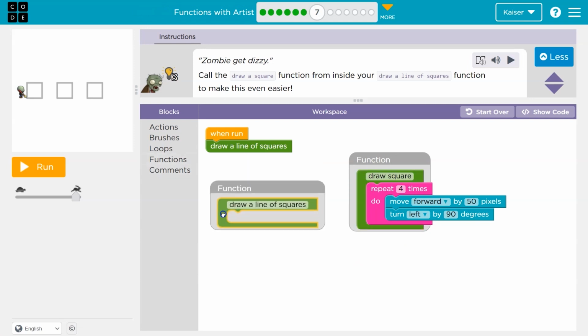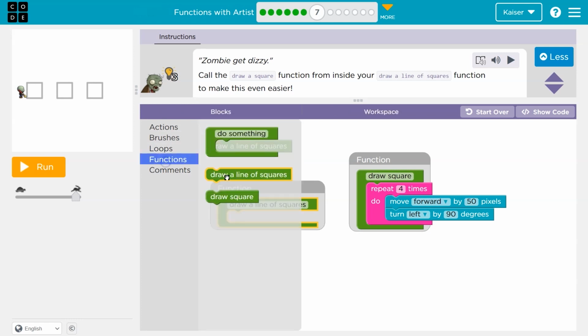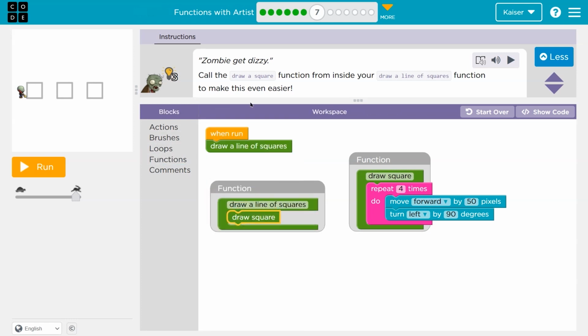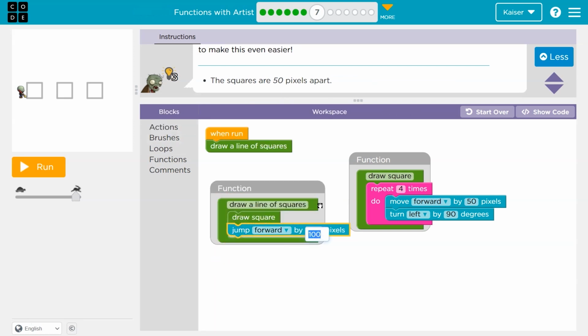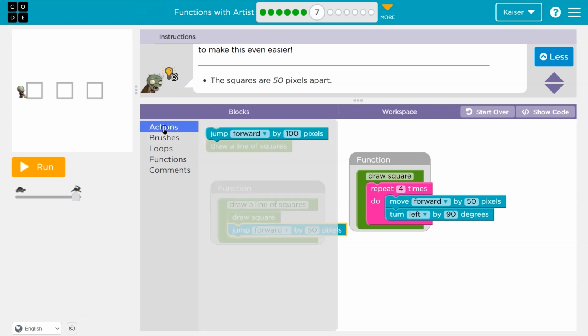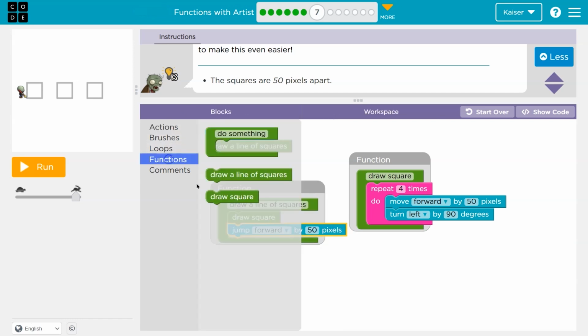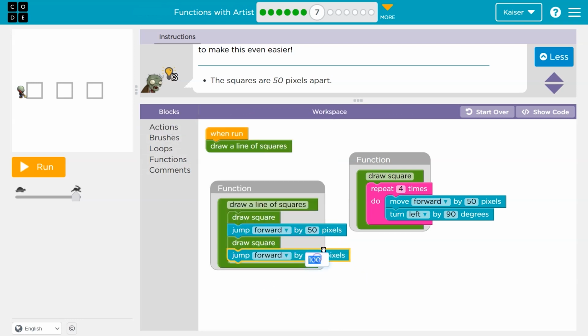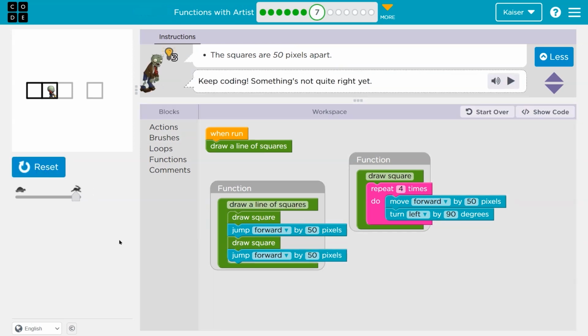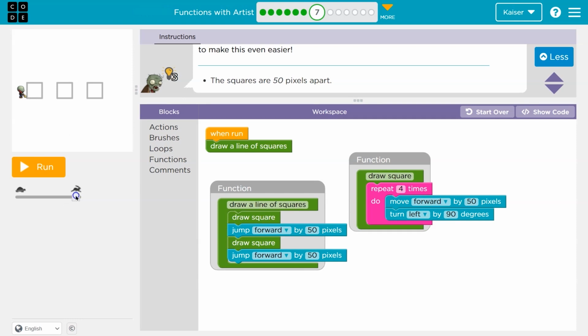So it says draw a line of squares. Ah, it wants me to use a function in here, right? So what should I put into this to draw a line? Well, I already have one function. I can say draw a square. Okay, then what? Does it tell us how far? They're 50 pixels apart. So I'm going to, oh, and it gave us a jump 50. And then what am I going to want to do? Well, I'm going to draw a square here. Then what am I going to do? Well, I'm going to jump 50. Or should it be 100 if they're 50 apart? So they're 50 apart, but we're still right there. So we need to jump the size of the square plus 50.